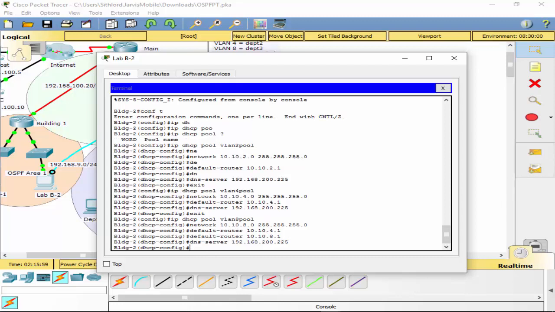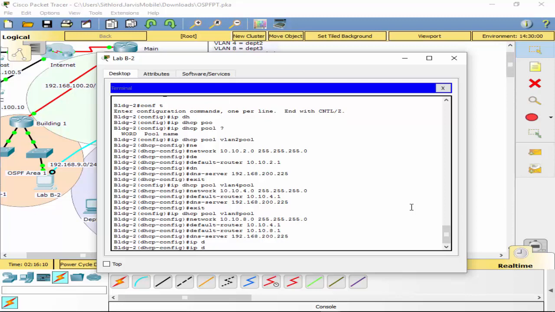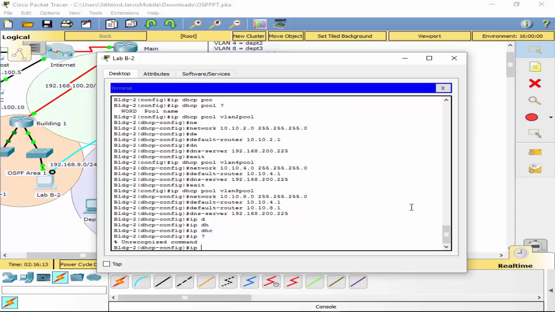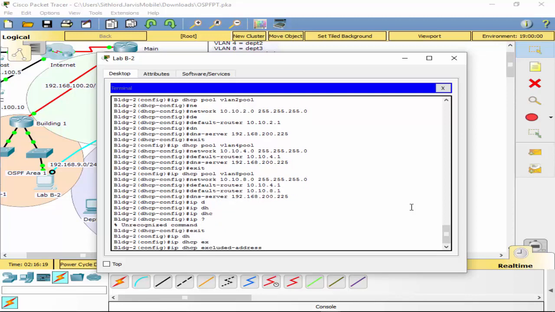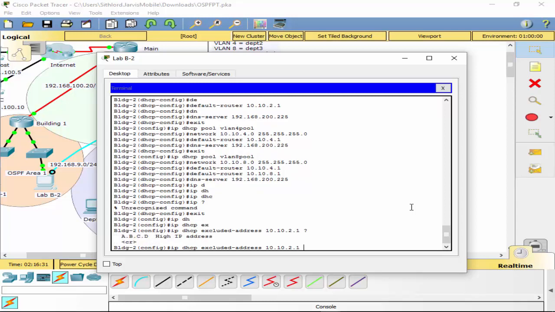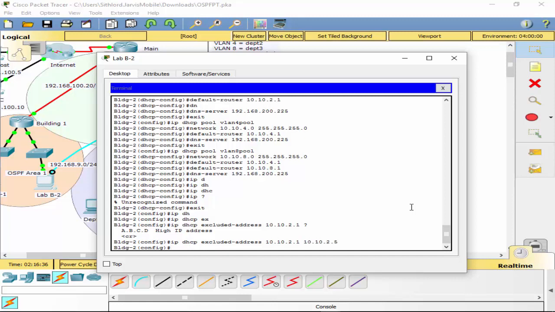All pool names must match the provided values exactly. Exclude the first 5 addresses of each pool. Doggone it. Now they tell me. Okay. IP DHCP. Oops, I'm still in there. IP DHCP excluded address. So we say 10. We already said 10.2.1. So we say 10.10.2.1 to 10.10.2.5, and then we say, no, change that one.